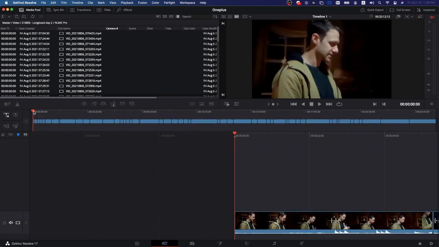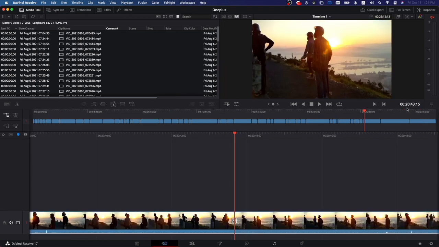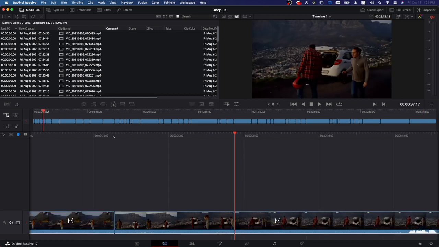So in the top timeline here, because we're zoomed out, I can very quickly go to any part of my timeline just like this. If I want to go to the end, I just click right here. If I want to go to the start, I can go here.